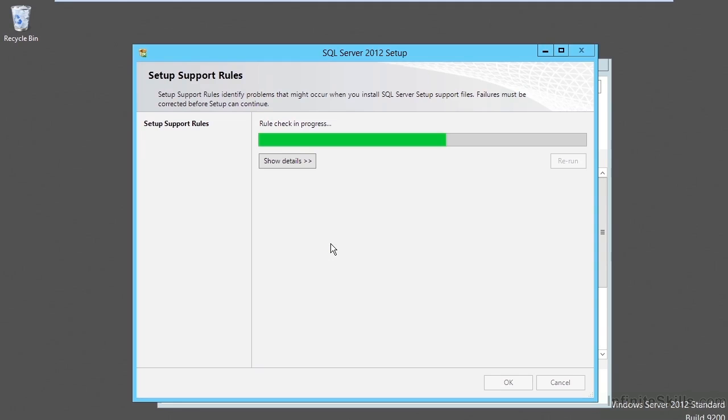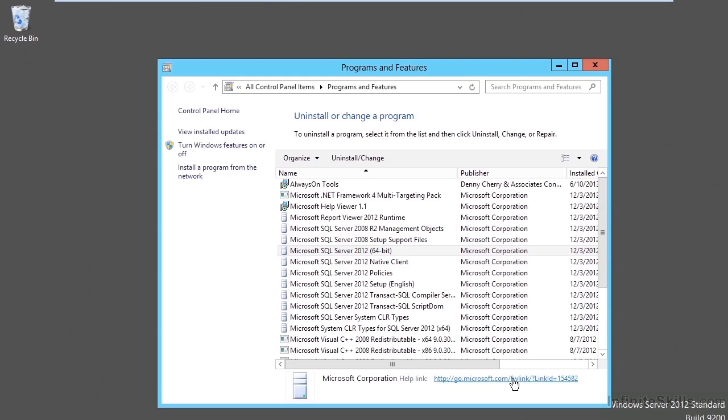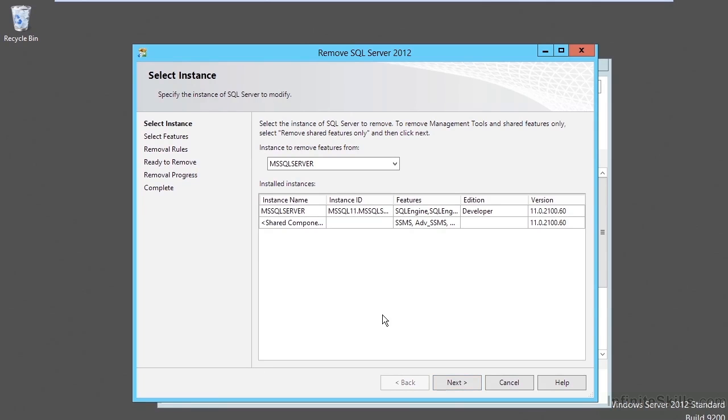We do a basic rule check to make sure that we're ready to uninstall SQL Server 2012 features, or perhaps the entire product, as we have not yet told the uninstaller what we wish to remove. Once the rule check is complete, we can click OK. We then wait for the next phase of the wizard to begin. We bring the wizard up, and you can see what we are prompted with. We can remove features from a specific instance, or we can remove shared features only. We're going to remove a shared feature. So we select Remove Shared Features Only from the dropdown, and then select Next.